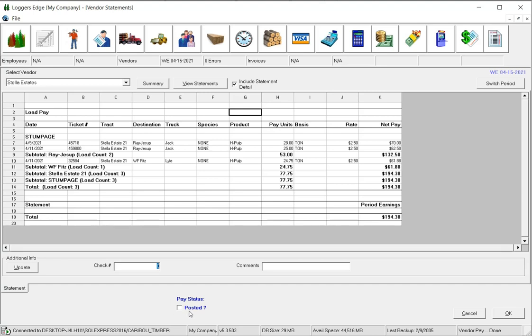So the posting concept is something that we'll talk about more in a different training session, but we definitely encourage users, when they are at the point of issuing the checks, to post each of their statements, which essentially locks down the statement itself, but also the tickets associated with that statement.